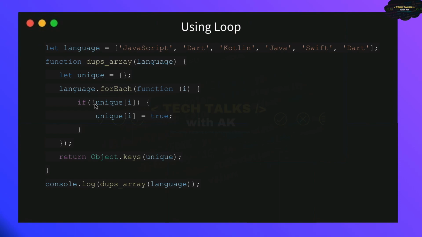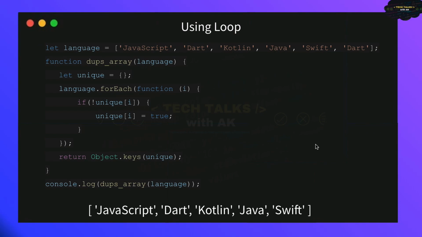What we are doing: if not unique[i], then unique[i] is true. Then return Object.keys of unique. When we log this function with the languages array, it prints on the console the same as using filter. You can see clearly it has eliminated the duplication of Dart from the resultant array.